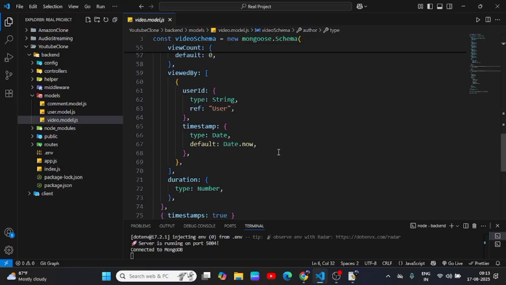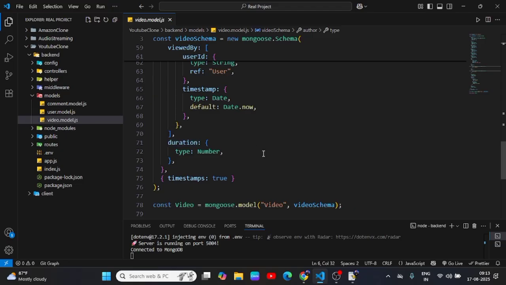Also timestamp, and then duration. If you want to manually store the duration, you can, but on Cloudinary you can also handle that, so you don't need to put it here. But for learning purposes, to show you, this way exists. So this is for learning purposes. We are going to understand a lot of things in different ways, right?